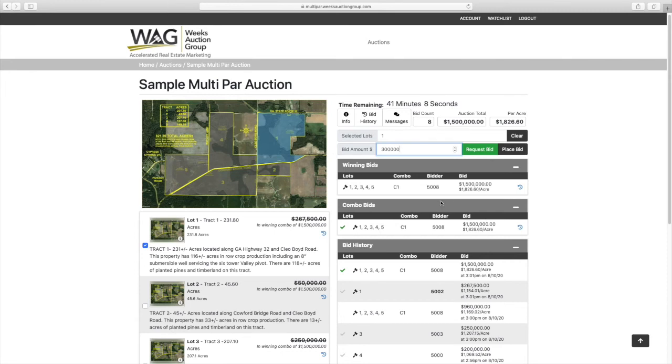In this example, the bidder is willing to raise his bid from $267,500 to $300,000, which is less than the $810,000 required, but is more than the original bid. As you can see, this bid is placed in a backup position.